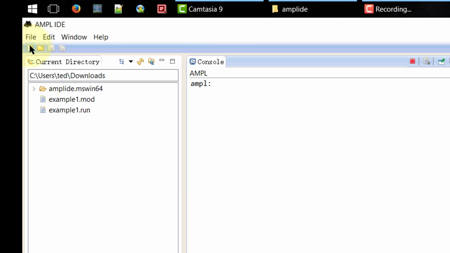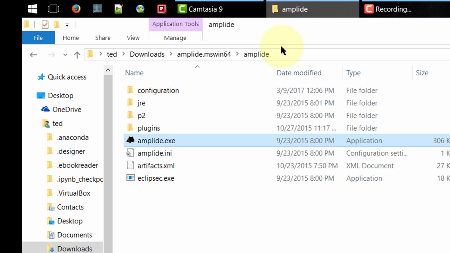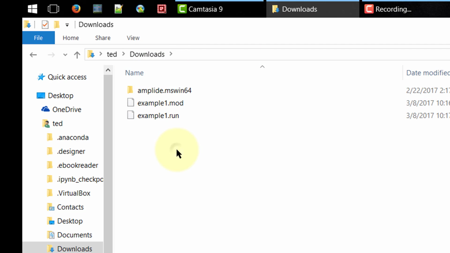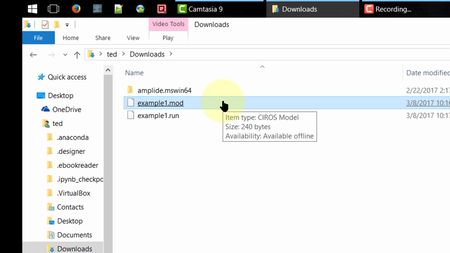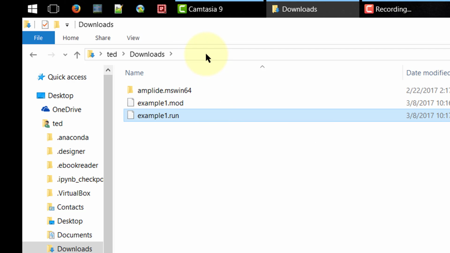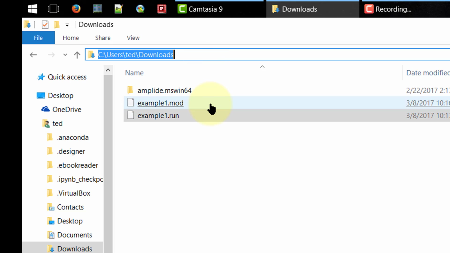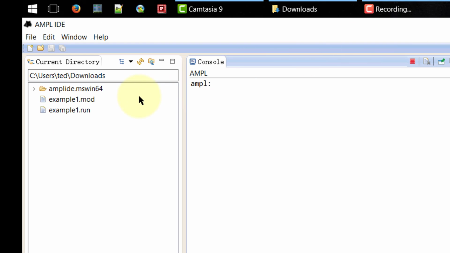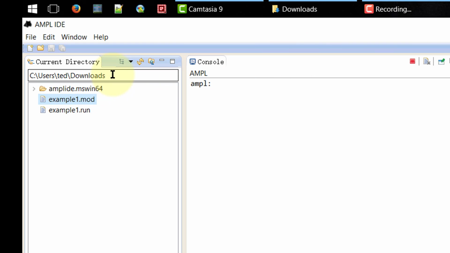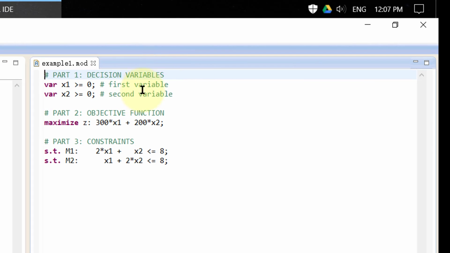I have already created the files needed for this example, and you can download them using the links below this video. After downloading, you can put these files in the Downloads folder. You can choose a different folder if you want. In AMPL, make sure your current folder is the folder you choose to put these files. If your files do not show up in the folder, you can click this refresh button. Now double-click to open the model file example1.mod.